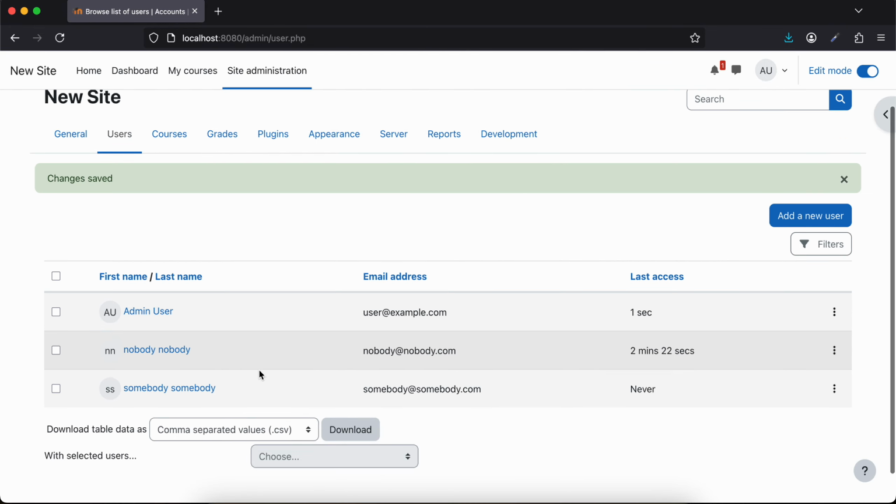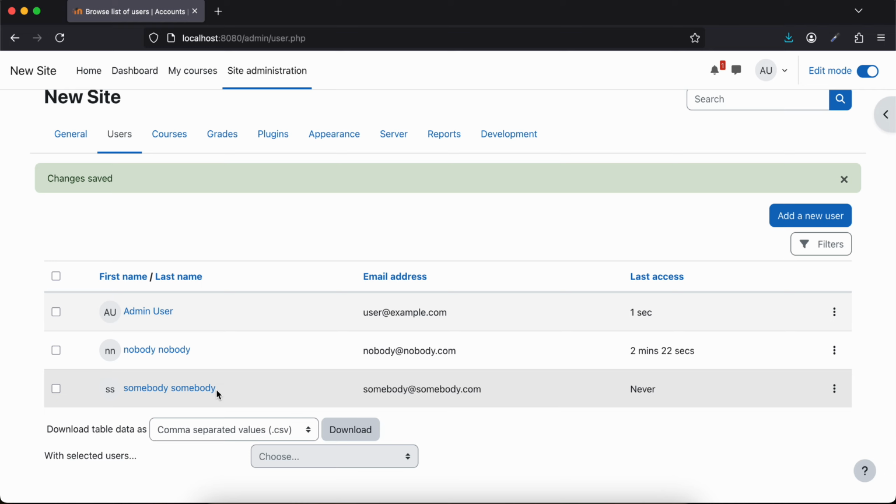Okay, so here you can see the user has been created. Now they can just log in and you can share their password with them.